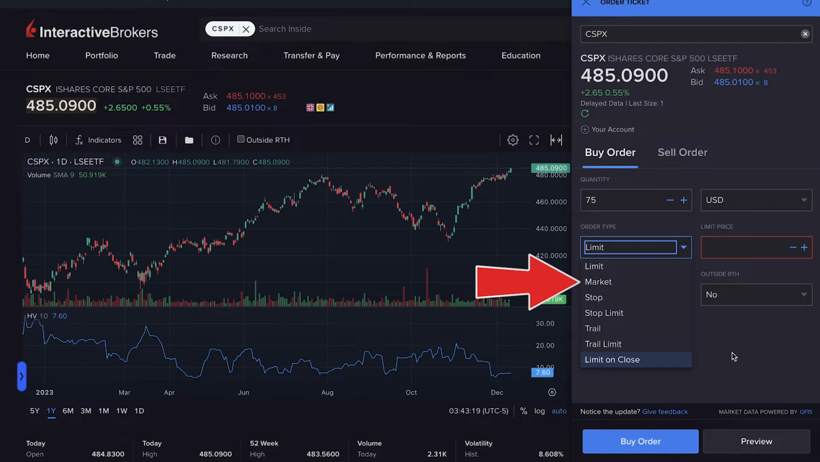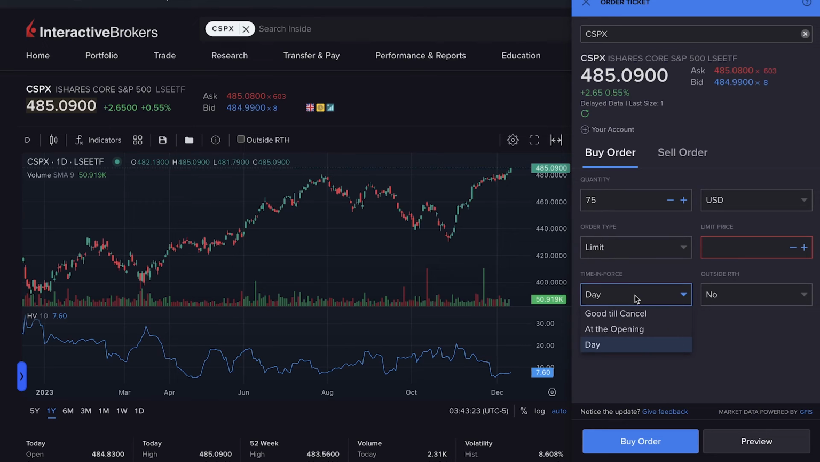As for market order, you will just buy the stock at whatever is the current market price. For example, if CSPX is at $480, you buy the stock at $480. So just choose whichever order type you prefer.